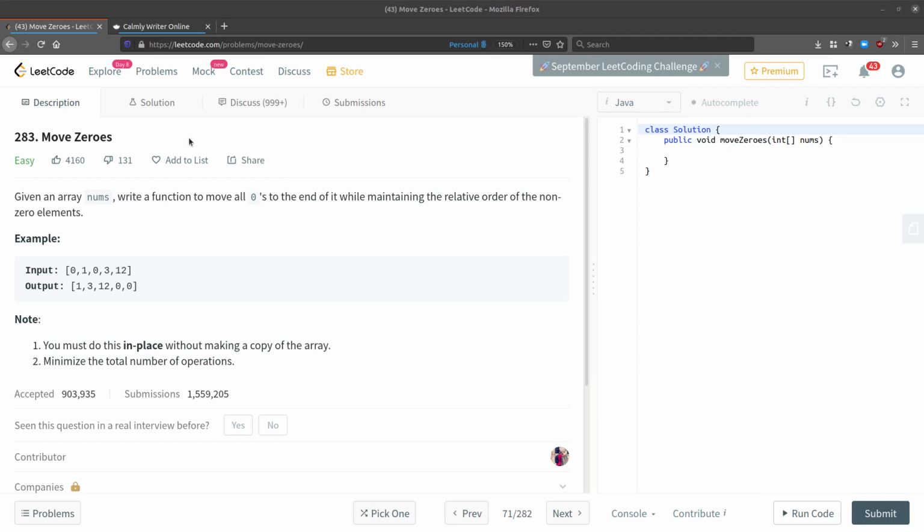Hello, let's solve this question today. Here this question is move zeros. So we are trying to move zeros.